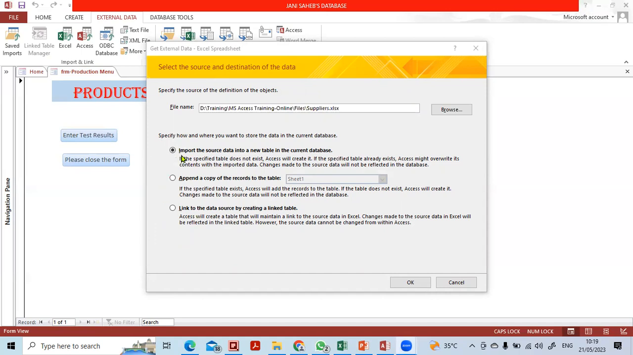So what is the first one? We say import source data, means whatever the Excel data is there, it will import and create a new table. It will create a table in the current database. So I will take this file and say okay.